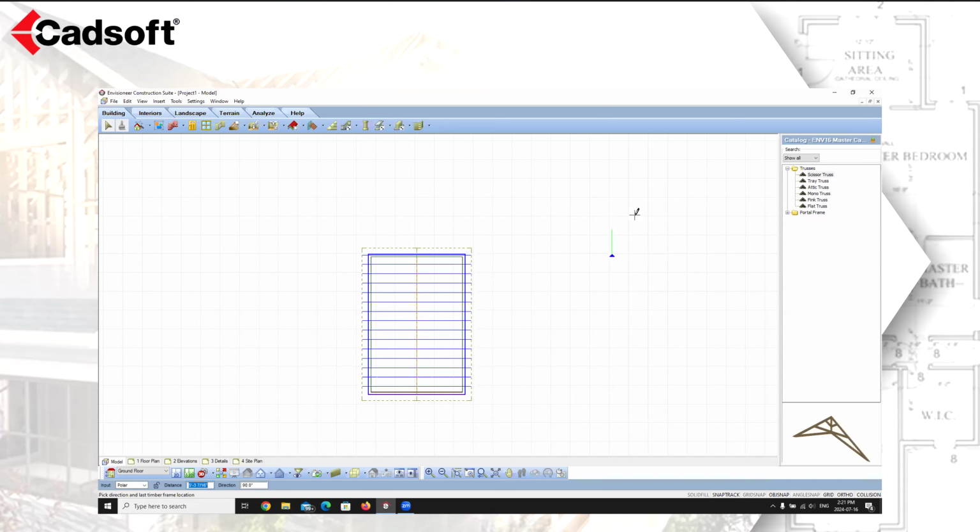What that does is it now starts my truss run. So I'm basically telling it I'm starting my truss run from here, and I want it to go either down, up, left, or right in my drawing. I'm just going to move my mouse down. Again, the commander is active. I can type in a set distance if I want to, or I can just be freeform and pick wherever I want. I'm going to type in 25 feet, and I'm just going to hit enter.